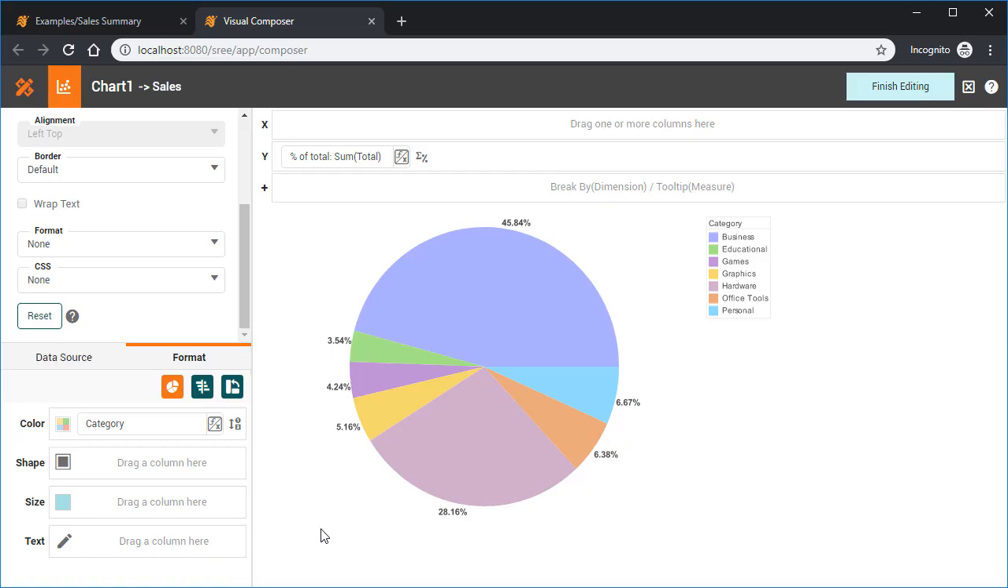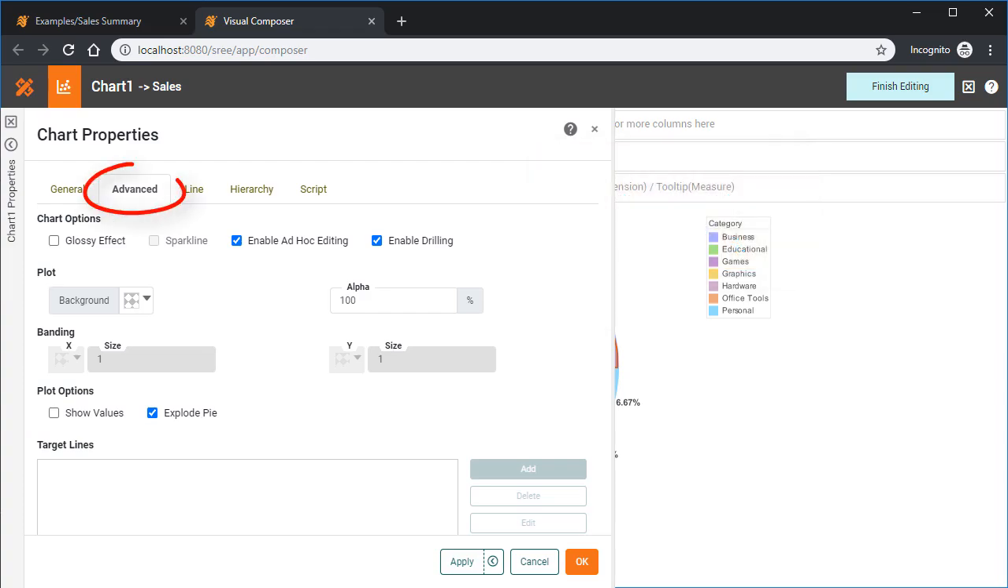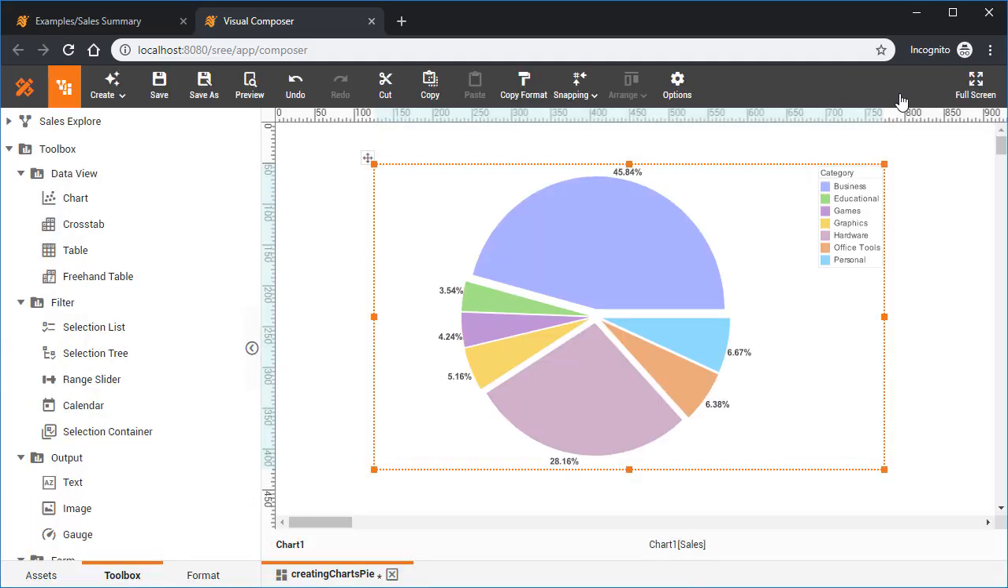Finally, in some cases you may want to introduce a little bit of space between the slices on the pie chart to make it easier to read. To do this, you can right-click on the pie chart, select Plot Properties, and then choose the Explode Pie option. Press OK to introduce the space between the slices. Once you've completed the pie chart, you can press Finish Editing to return to the dashboard view.